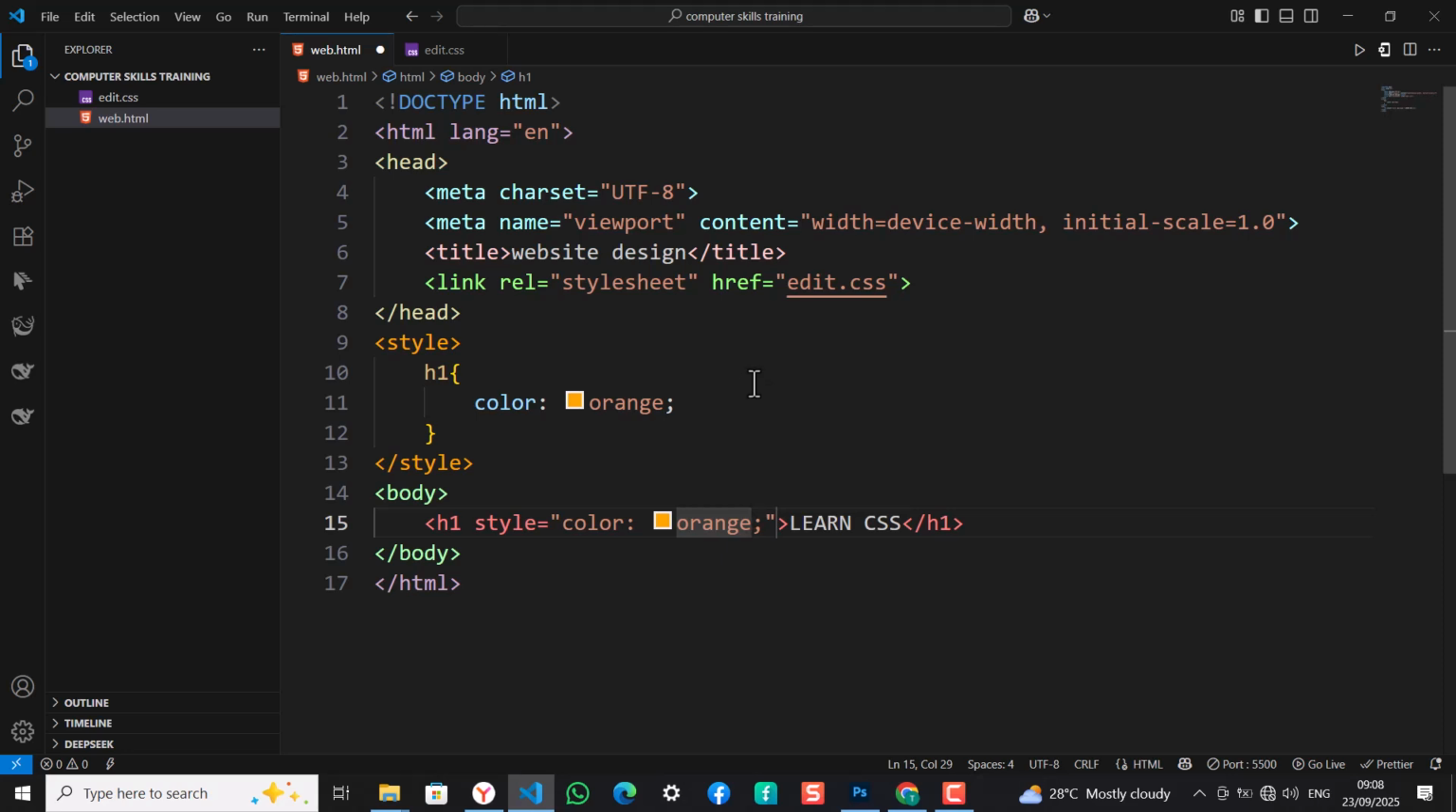We have three types of CSS: inline CSS, internal CSS, and external CSS. You can choose any, but don't use all three of them. You can't use the three of them. If you are using inline, use inline only. If you are using internal, use internal only. If you are using external, use external only. For now, choose one. The one which is easy for you, choose it, and then use it to change your text color. Thank you.